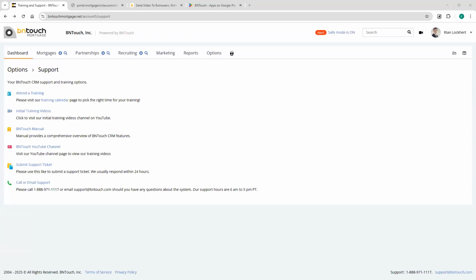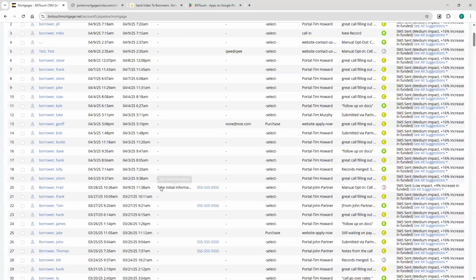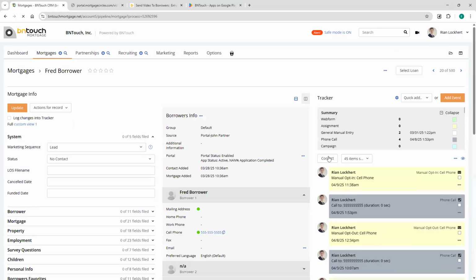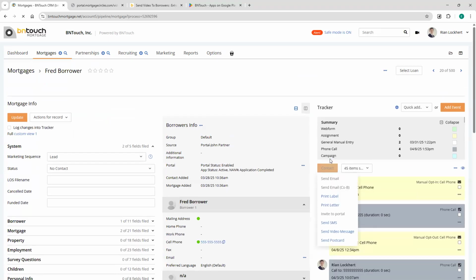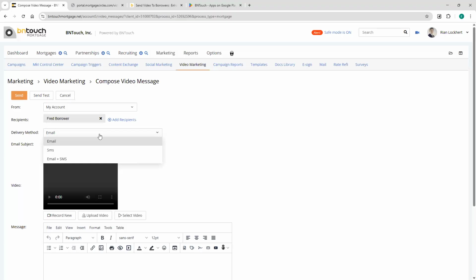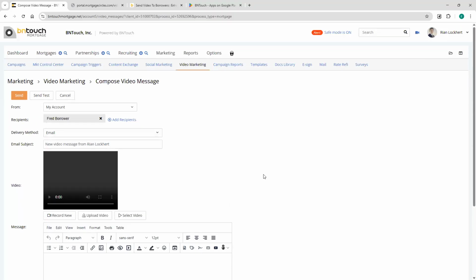See if we got any questions. Yes, you can actually send videos via SMS as well. The way I know how to do it is on any contact, you can go in there. You can click contact on the tracker and then send video message. It's going to give you the option to send it via email, text, or both. And you just choose which video you want on that. So that's how that works.